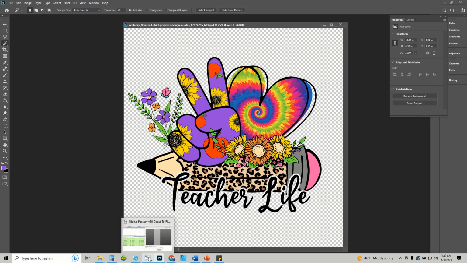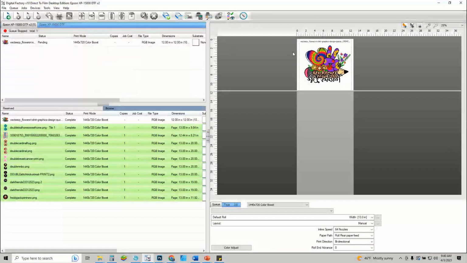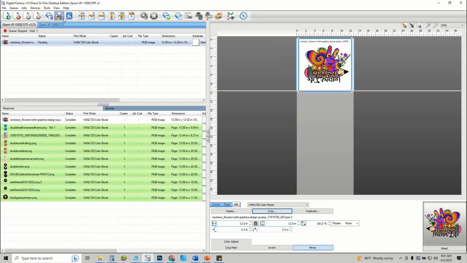and you don't see it, but it did get sent over to Cadlink. So here's my purple peace sign, and that is my image. And that is pretty much it. And from here, I can just go ahead and click print whenever I'm ready.